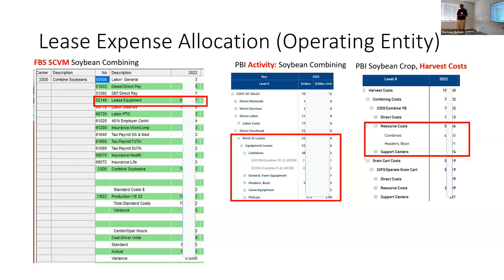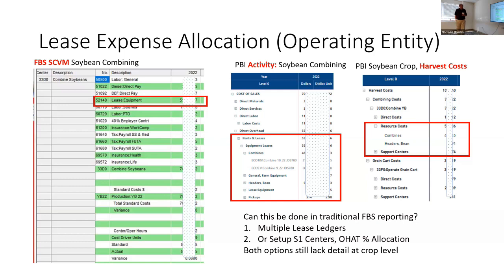One of my examples up here, and I'll show you why. So again, how can we do this in FBS? We can create multiple ledgers for different equipment groups, so at least we see it at this level. Or we could duplicate the cost centers over the operating units, and we go through the overhead allocation process. But there again, it's more bureaucracy to maintain.